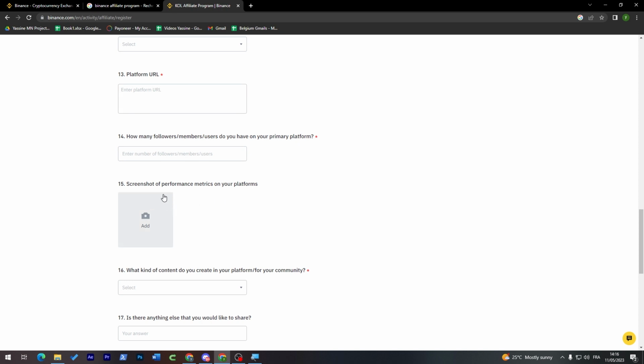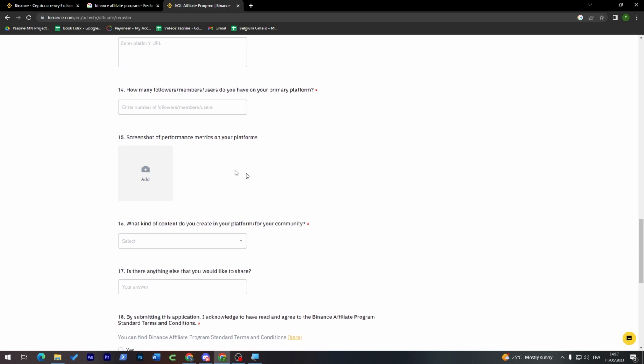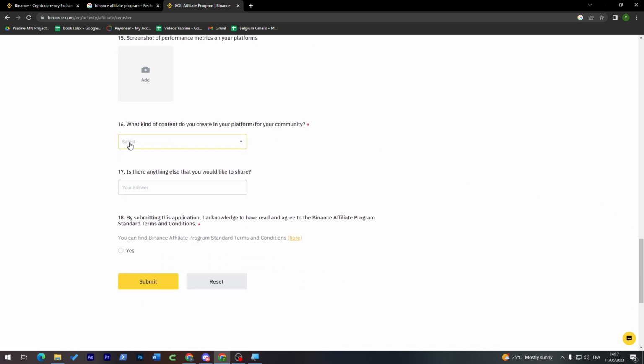Here's a field for a screenshot of performance metrics on your platforms. So you'll have to take a screenshot of your platform metrics. Here, finally, what kind of content you create in platform: trading strategy, promotion, sponsorships, or other. And here, is there anything else that you would like to share with them? Finally, by submitting this application, I acknowledge to have read and agree to the Binance Affiliate Program standard terms and conditions. Let's do here yes, and then click on submit.